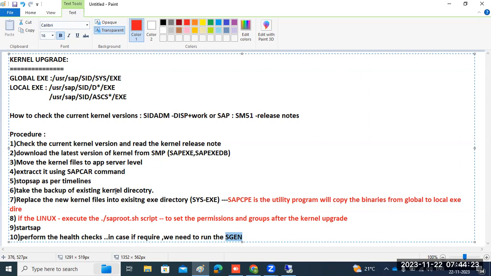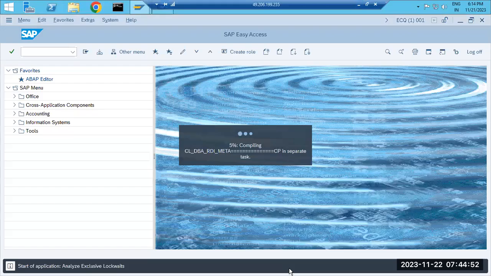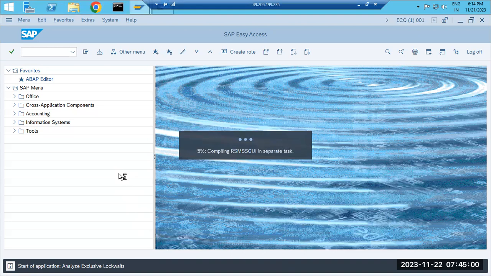The main important thing is what files we have to download, and then how to extract them. Then, when you are upgrading the global exe directory, which file is responsible for moving the files from here to here? You need to tell the SAPCPE utility program. On Linux systems, what is the script you need to execute? Why? To set the permissions and the groups. These are the things we have to remember, because sometimes they may ask you all those things. This is the procedure for the kernel upgrade.